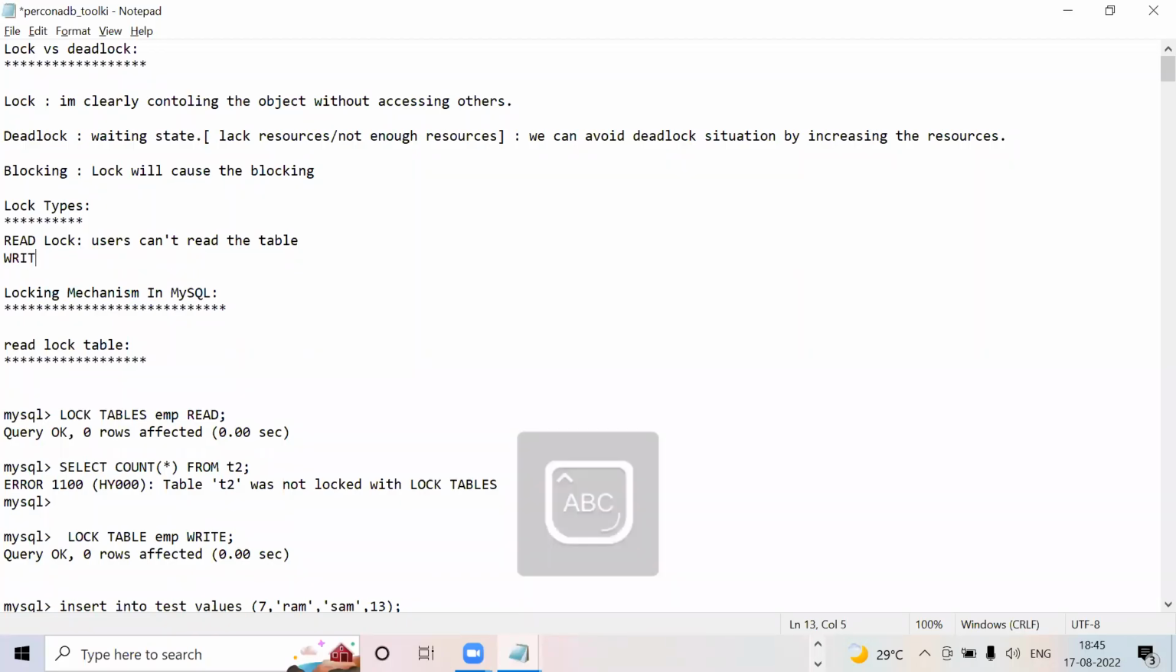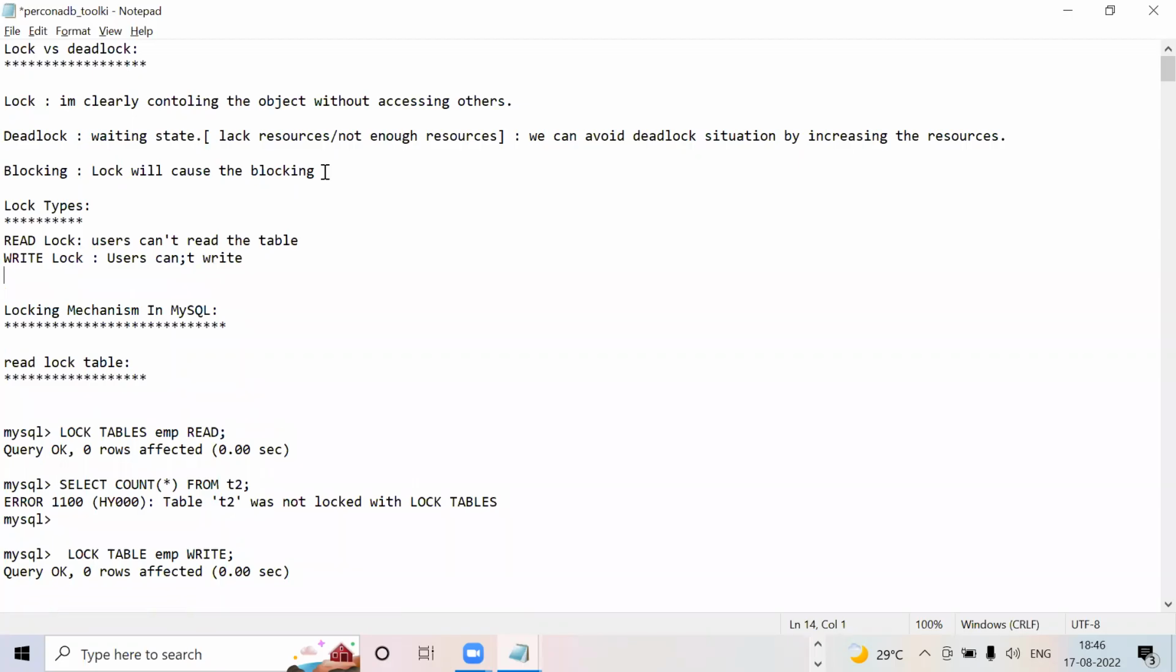If a write lock is there, others cannot write. It will not allow. I will show you the proof. Exclusive lock: nothing is possible. No read, no write. Directly it will throw an error. None of the operations can be done.